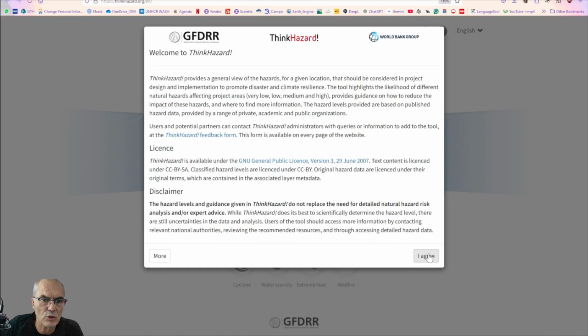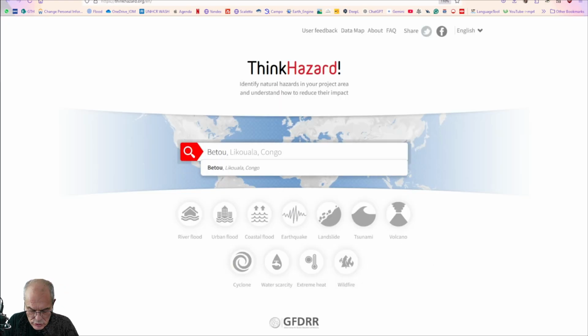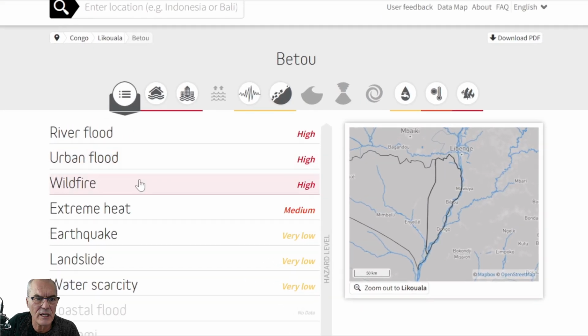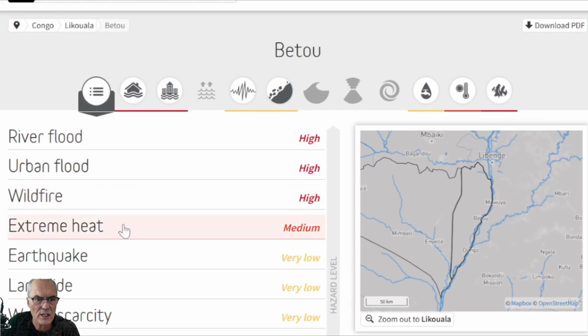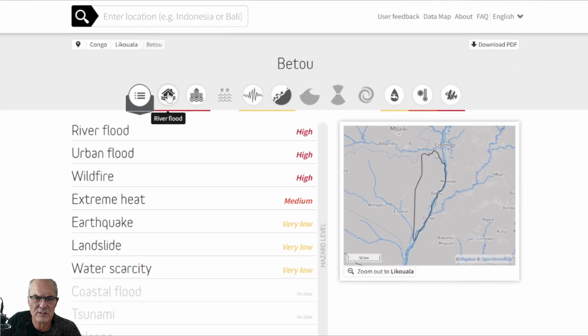First one is called the Think Hazard page. You enter the location, Beto, in Congo, okay, and then you see what type of problem we have in Beto in Congo. So we see we have river flood, interesting. We have urban flood, interesting, and wildfire. Okay, this is actually what we want to know. It doesn't help me really too much.